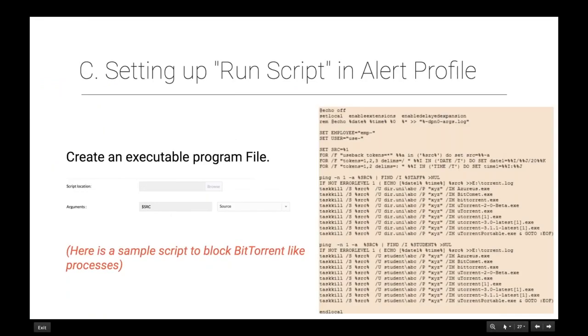So you can also run a script. As I mentioned before, you can also run a script. For this, you need to create an executable program file, and when setting the alarm profile, you can upload this script file. For example, we have shown a sample script to block BitTorrent-like processes. Once a BitTorrent type attack is triggered, Firewall Analyzer will execute the script and block BitTorrent-like processes.